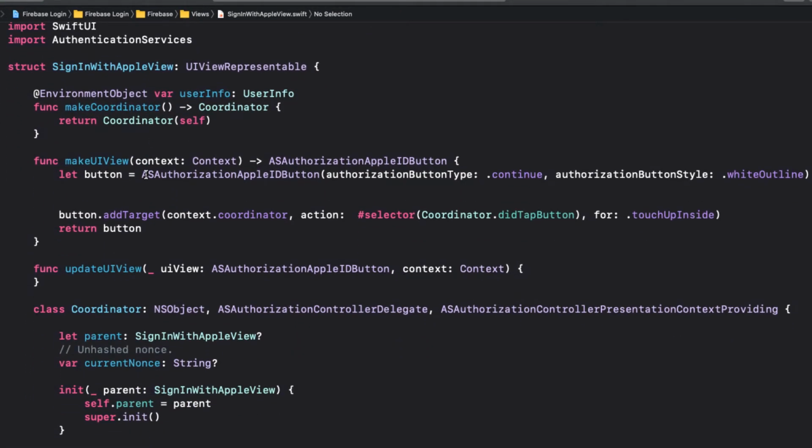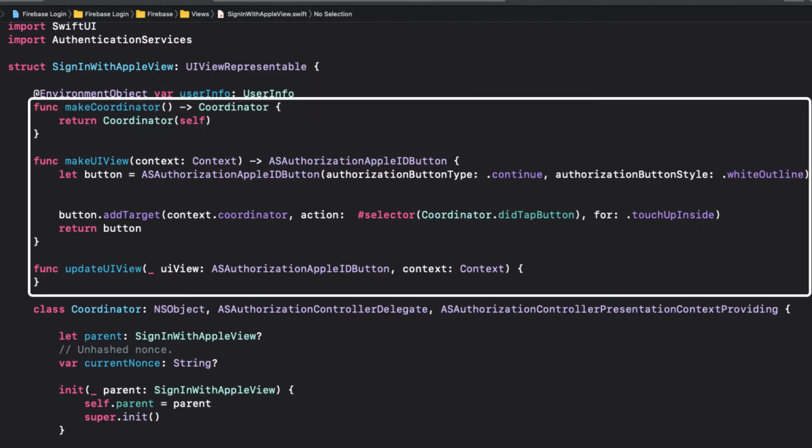The SignInWithAppleView imports AuthenticationServices and creates a view that is a UIViewRepresentable. We start with our environment object so we can update and store our user credentials and login state. A UIViewRepresentable protocol requires that we implement some required functions. We have makeUIView and updateUIView, along with a makeCoordinator function.